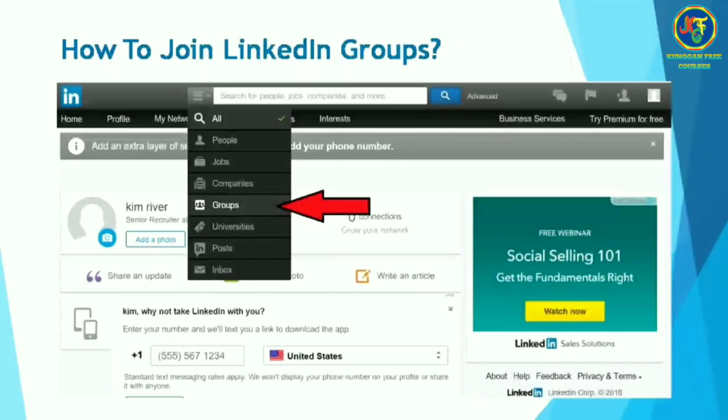So how do you join a LinkedIn group anyway? To find groups, go to the search bar up here in your homepage. Hover over the icon that has 3 lines, select groups from the drop-down box. Then you can type in your keywords in the search bar to find your ideal group to engage with.